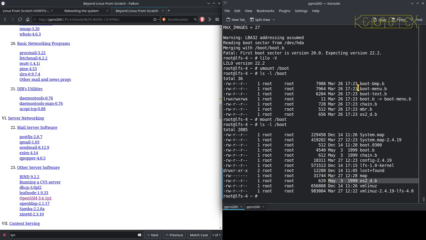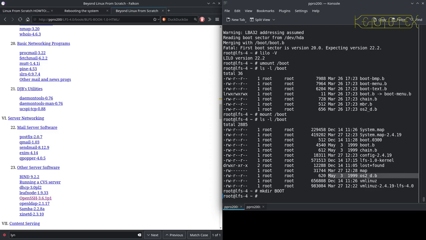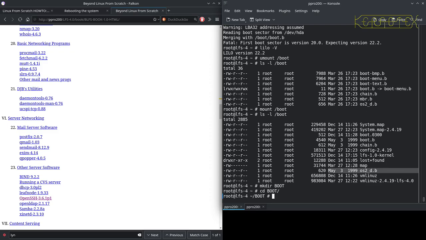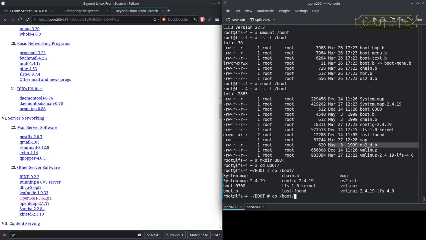So what we've got to do is try to merge these files into the current boot partition. The best way to do that is to firstly take a backup of the boot partition as it is. So I'm going to make a boot directory, change into it, and copy from the boot partition. This is the one with all the new updates.